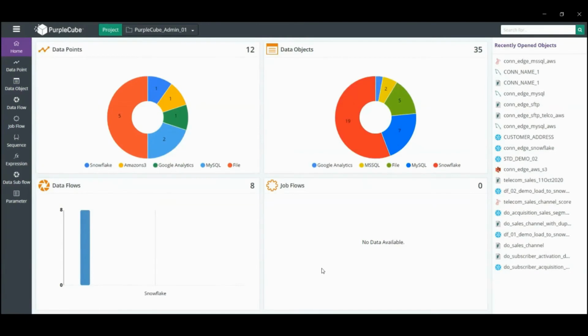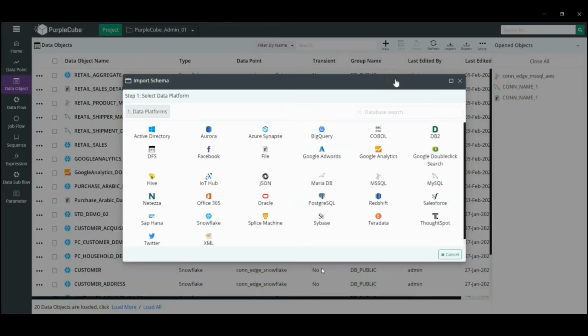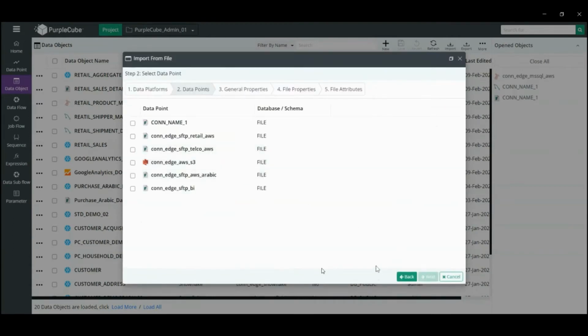Second option is on the navigation pane, click data object and then on the actions menu, click new icon and select import schema. Import data object window displays the list of data points for the selected platform. Here, let's select file data point. Choose one of them to import files.